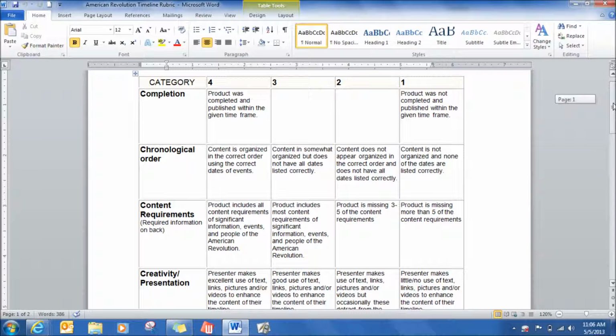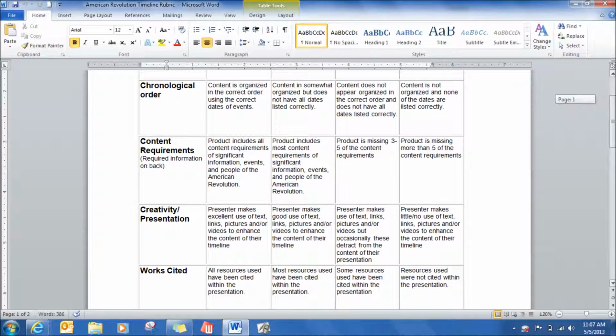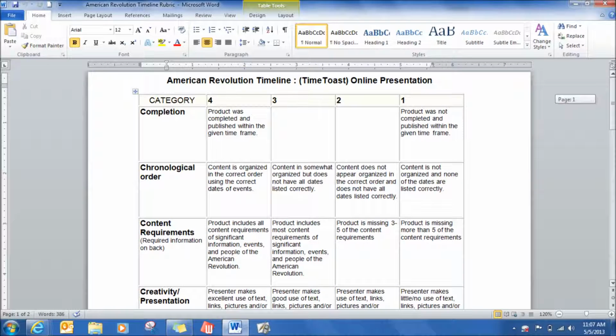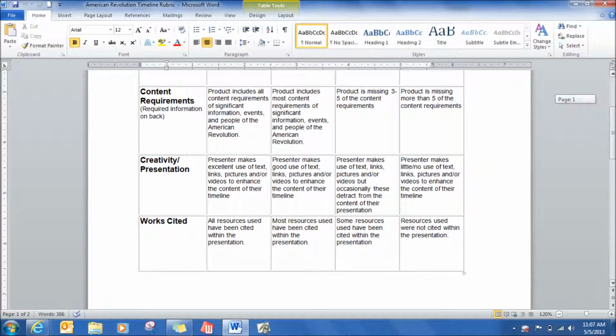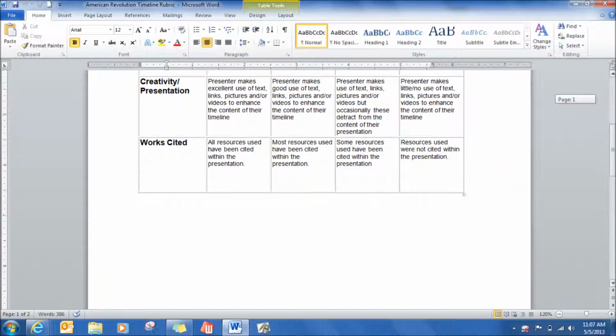They'll be assessed on completion, if it was completed within the given time frame; chronological order, if the content is organized and in the correct order using correct dates of events; that all requirements are met, meaning the product includes all content requirements of significant information, events, and people of the American Revolution; that it's creative and the presentation runs fluidly; that they use text, links, pictures, and or videos to enhance the content of their timeline; and that there's a work cited.